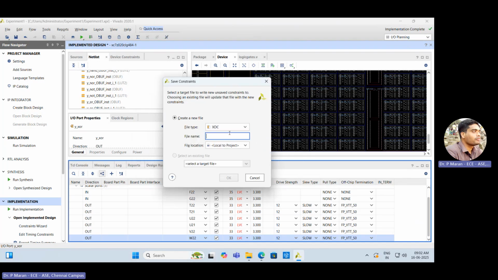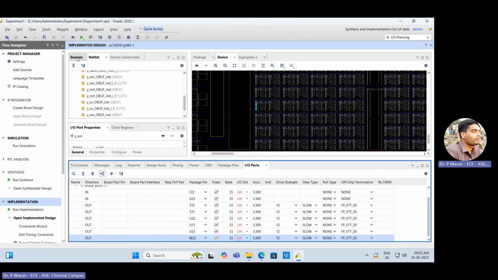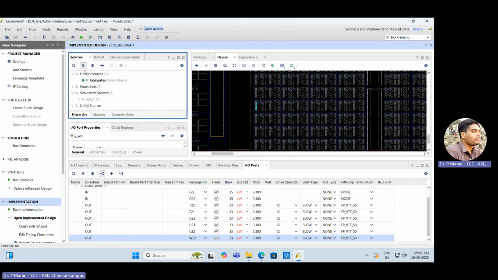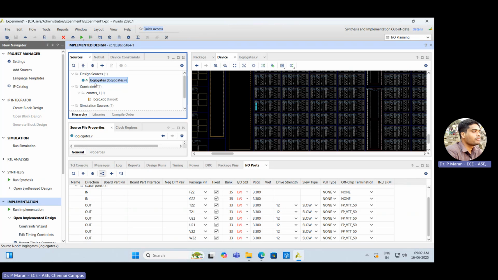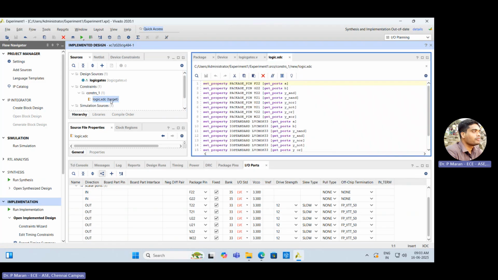Click OK. And I'm going to choose logic gate itself as the name of the constraint file. So there are 2 files we are creating here. You go there and check what the 2 sources are. One is a design source and the other one is a constraint source. What is there in the constraint file?